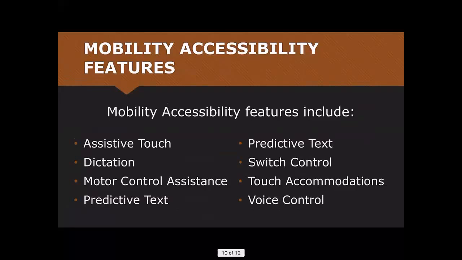All right, so the Assistive Touch lets you adapt the multi-touch screen to your physical needs. So if you need to change an iPad gesture, such as a pinch, you can make them accessible with just a tap of a finger. Dictation, which we talked about in the vision accessibility features. Motor control assistance: you could turn off the gestures function to deactivate the taps and swipes that would normally cause an action to be performed, to benefit those whose fine motor skills do not allow for precise gesture movements.